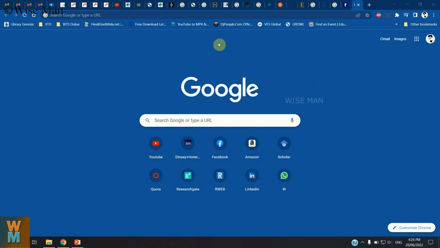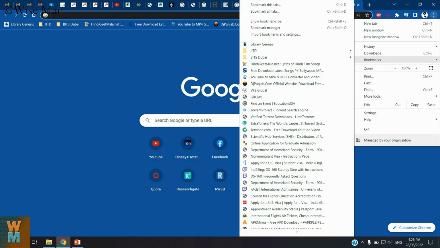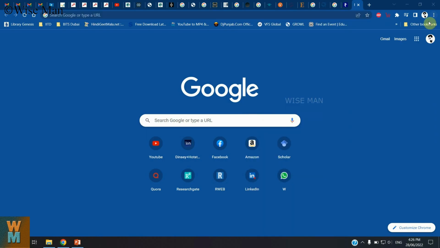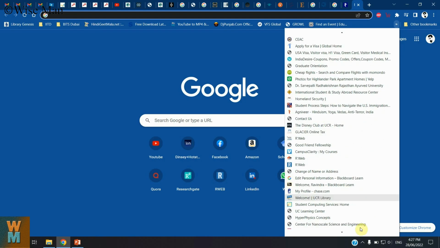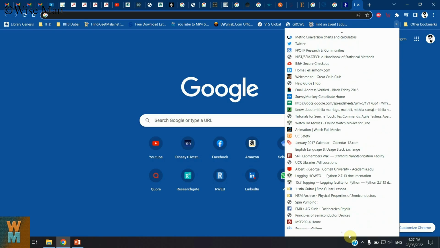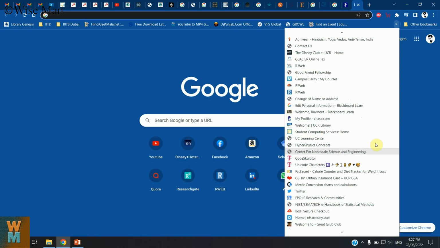For that, what you need to do first, let's say you bookmark a website. If you bookmark a website, it will come over here. Now, another way to open a bookmark is this hidden bookmark folder. If you click on that, you can find different bookmarks. Whatever bookmarks you have saved will appear over here, and you can see there are so many bookmarks if you have bookmarked any websites.